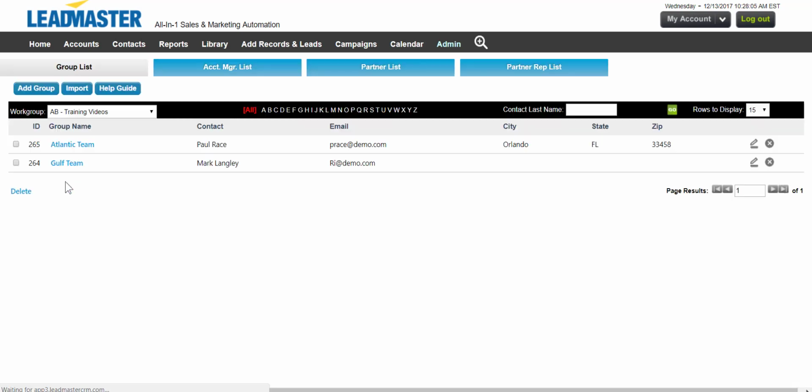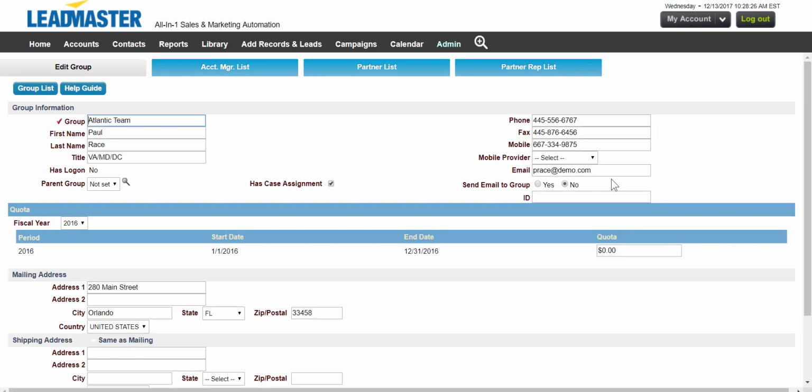When you select View, Edit Group, you will see a list of all contacts associated with these groups. In this example, you'll have 2 contacts, Paul Race and Mark Langley. These are territory or sales managers for the 2 regions, Atlantic and Gulf. If you click on the edit link associated with Paul Race, it will take you to his contact information.